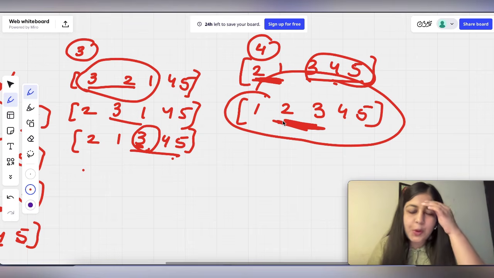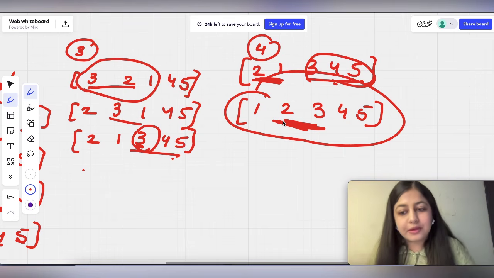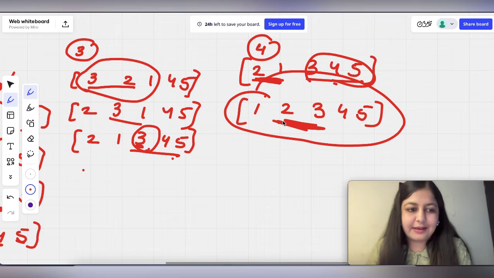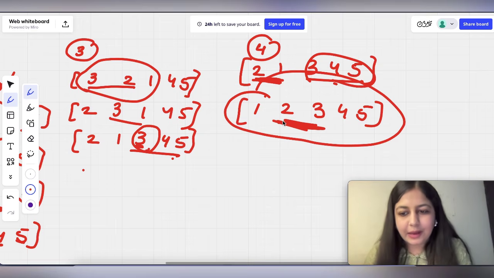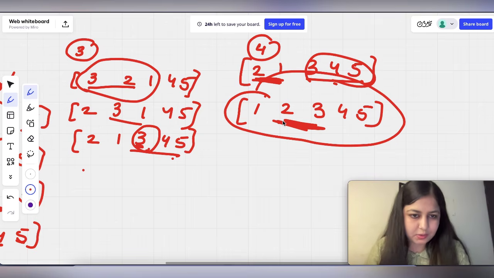Perfect. So how to actually write the code for this? I think understanding the algorithm dry running is pretty simple and everyone understands it, but how to actually write the code of it is the main thing. We will be doing the code in JavaScript, so let's see how to write the code of it.